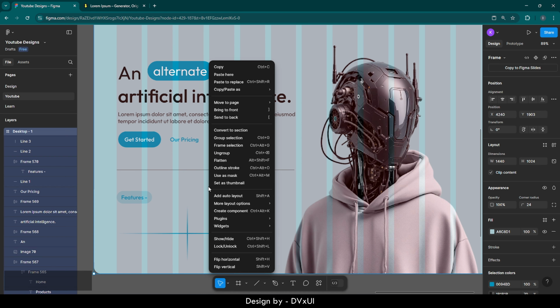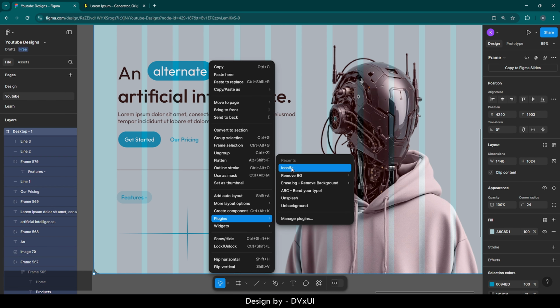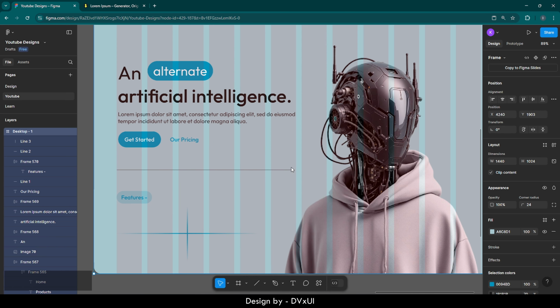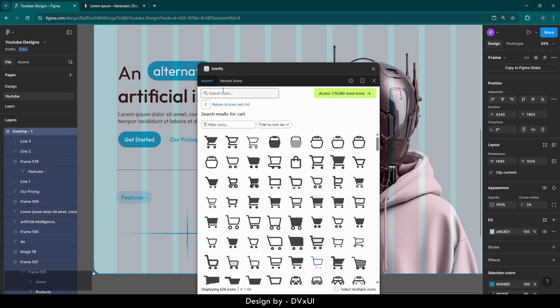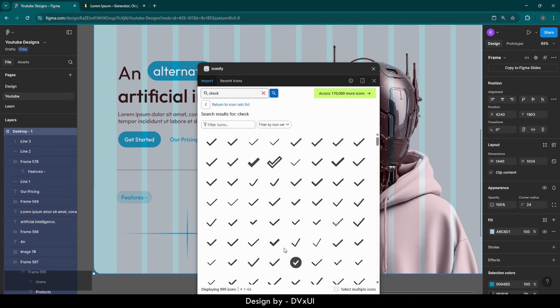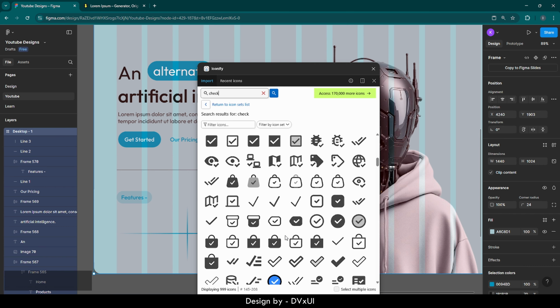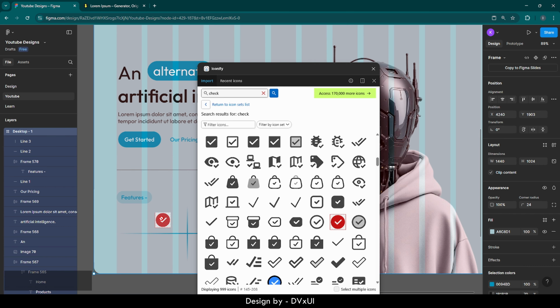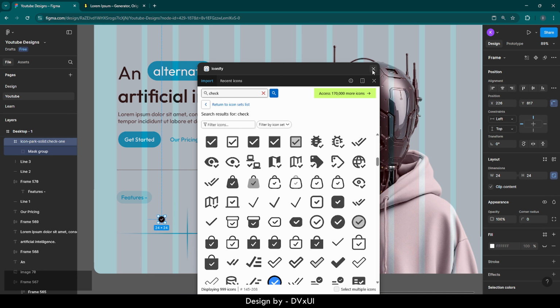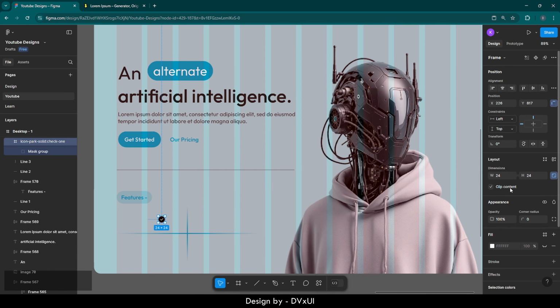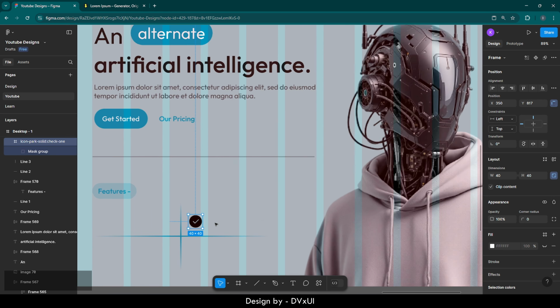Now I'm going to go to a plugin which is Iconify. You can also download it from the Figma community. And here I'm going to search for check. Well, I have a lot of options, but I guess I like this one. So just drop it over here and now cross it. Well, the dimension is 24 by 24. I want it 40 by 40. Put it over here. Let me zoom in.